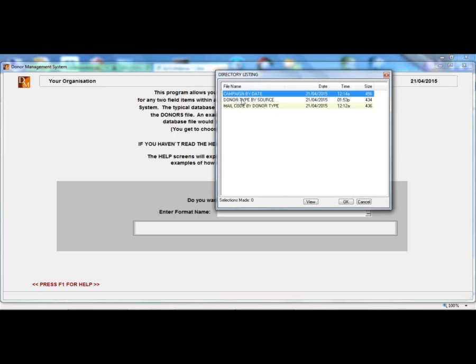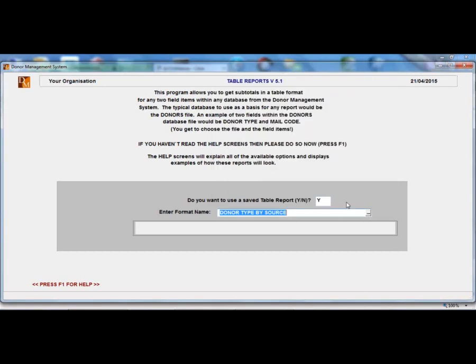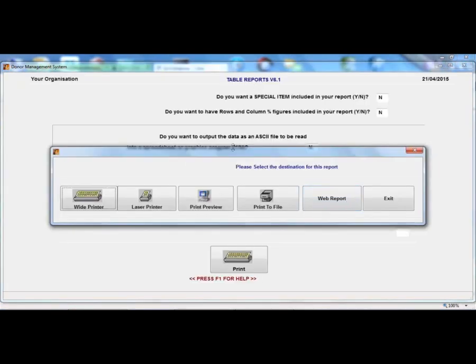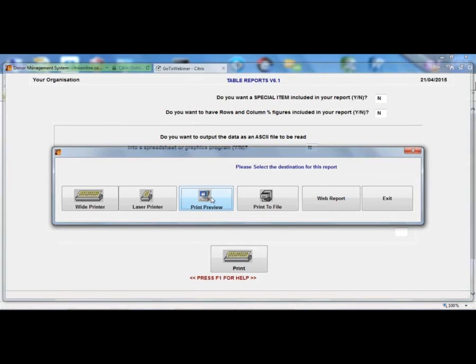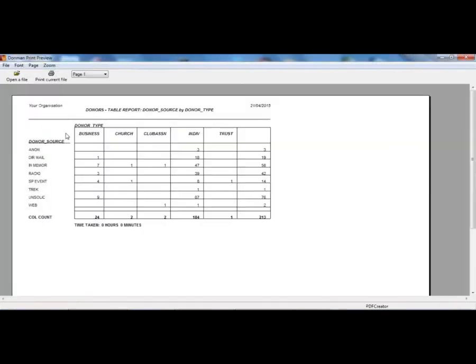So if I choose my donor type by source, all of the options that I've already been through aren't showing now, because it's saying, look, I can just run the report. I've already set up what I'm trying to break down on. Again, if I do print preview, that'll run through. So this one's showing me my different donor types, business, church, club or association, individual, trust, or whatever codes you might be using. And down the side, it's giving me the different donor source codes.